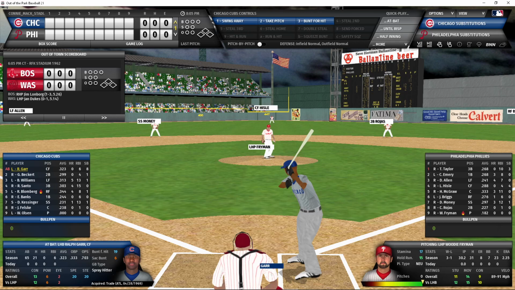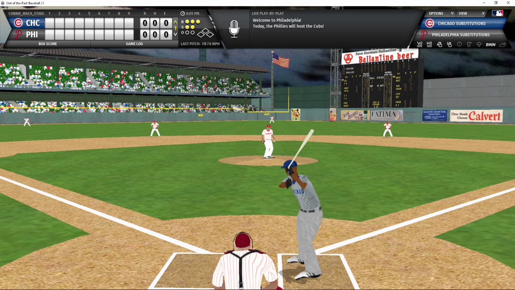So we have now our batter Gar up to plate, leading off for the Cubs against the Phillies left-hander Fryman. The Cubs are coming into today's game at 10-13, 4th place in the East, while the Phillies enter the game at 13-9, 2nd place in the East. The Phillies have taken 4 out of 5 from the Cubs so far this season.